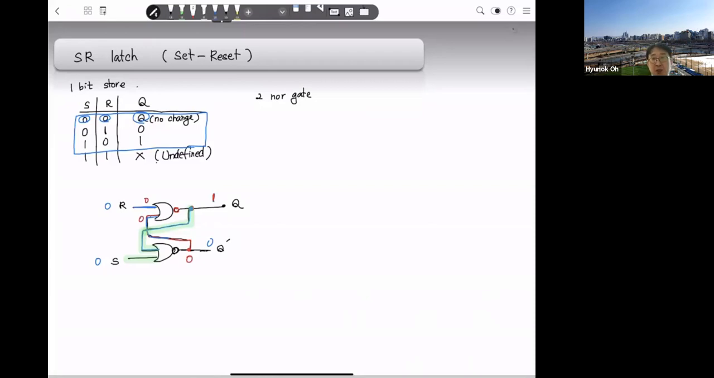Okay, so this one is called an SR latch. Using these two NOR gates, please draw the latch in your Logisim simulator. If you are completing, please type you are complete.